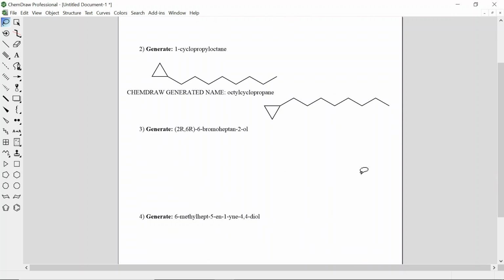Example 3 here is a structure that has heteroatoms involved. So notice it's not just carbons and hydrogens, and it also has some chiral centers that I'm going to have to include in my structure, okay? So let's just start off by building our parent chain here, and that is a heptane, right? It's actually a heptanol, but I'm going to have the 7 carbons. I'm going to go ahead and lay them down.